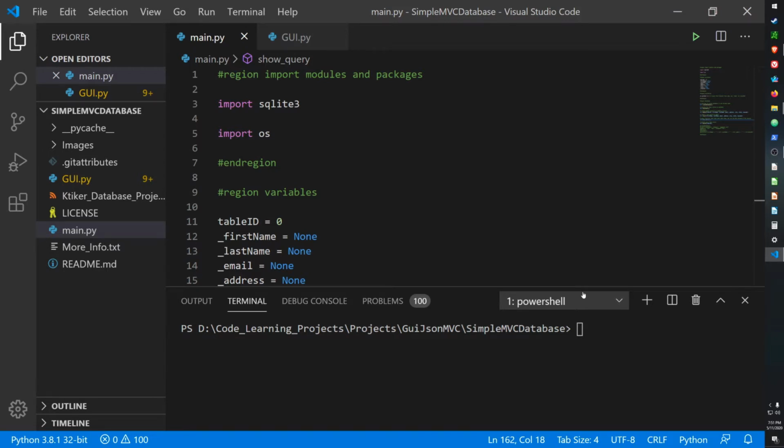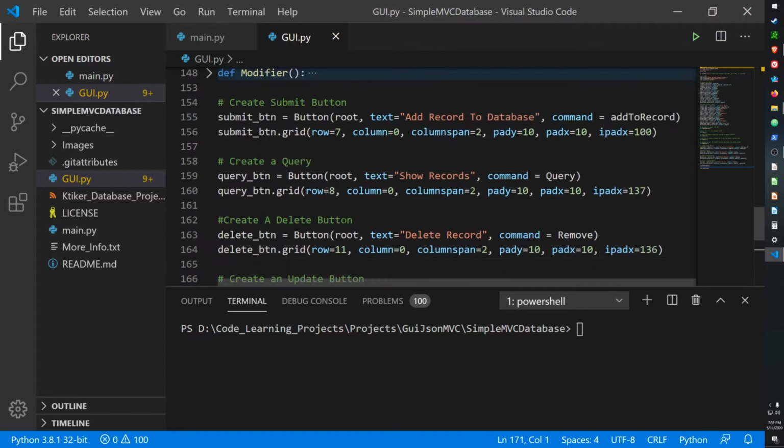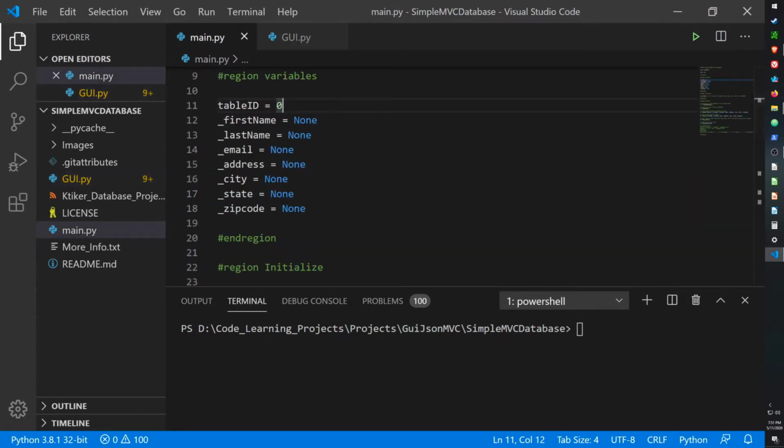In this video I want to go over some changes I've made to the project. For starters, I've added a few more variables, so instead of just 3 variables and the table ID to store the index of the tables, I have created 7 variables including an address, the city, state, and zip code. And in case you guys haven't noticed, I've also created a GUI script using Tkinter, which I will go over in the second part of this video. The first part, let me go over the changes to the main.py.